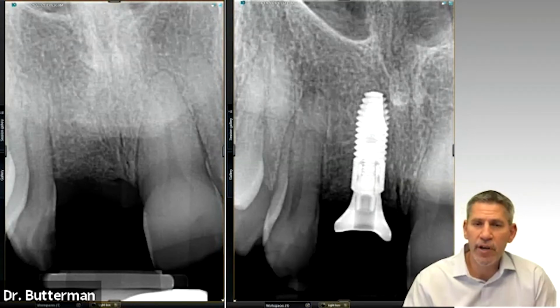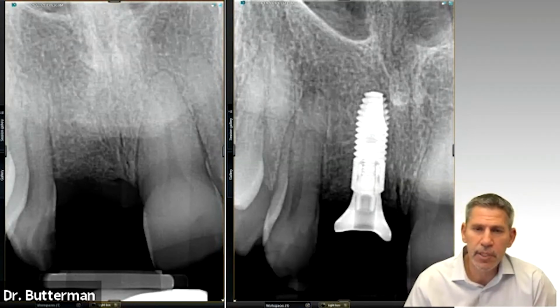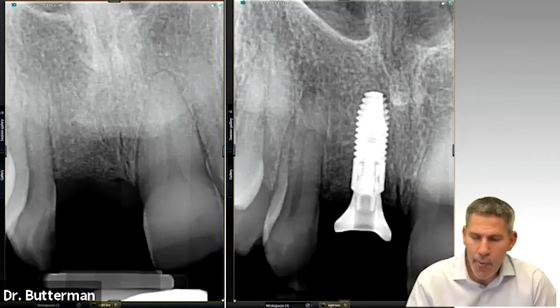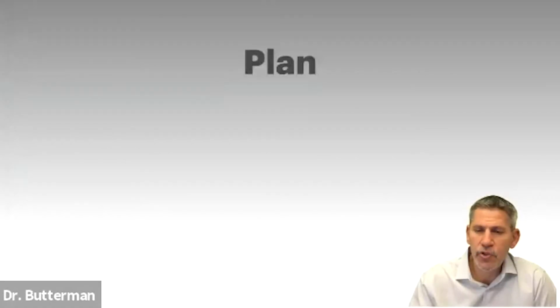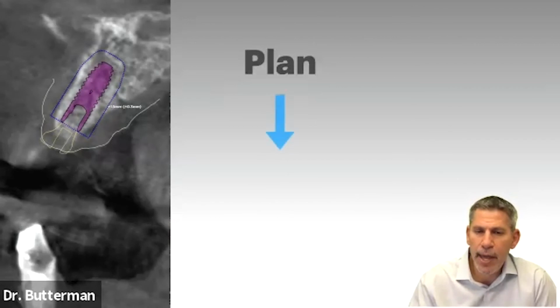Again, if you have a problem on an anterior case and you end up with an aesthetic problem, the very first thing that's going to happen is somebody's going to take a three-dimensional x-ray. And I want to know, if I place an implant, I want to do that low-dose scan so that at time of surgery, I can take a look at my planned position.